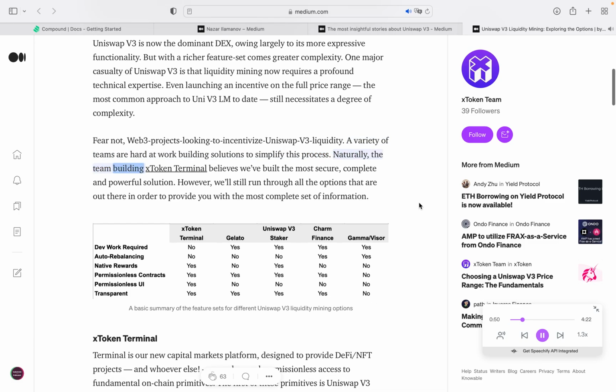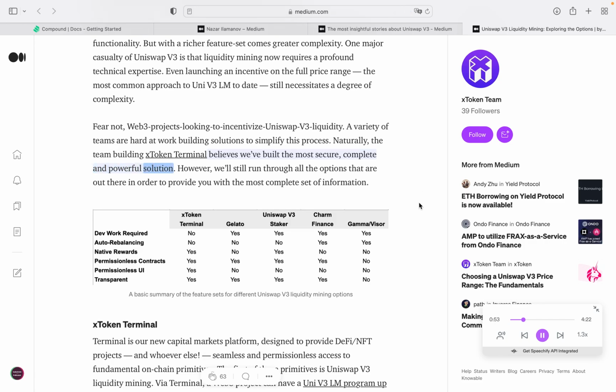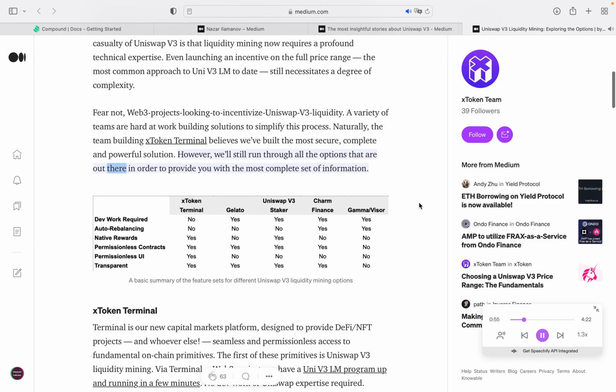Naturally, the team building X token terminal believes we've built the most secure, complete and powerful solution. However, we'll still run through all the options that are out there in order to provide you with the most complete set of information.